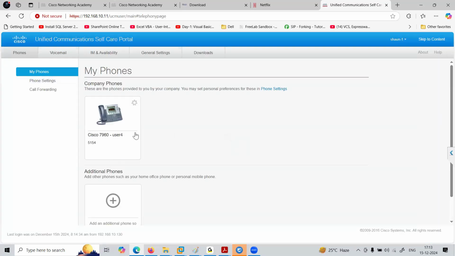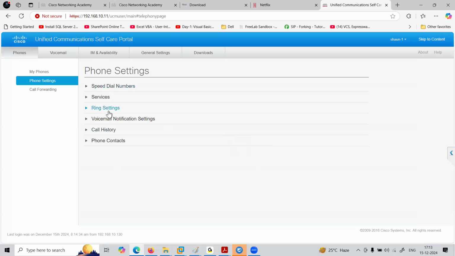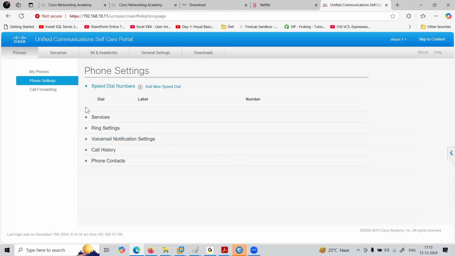Now, if you want to check what settings you can perform, the manual is also available there. And you can check the voicemail, forwarding, ring settings, services, and other things.